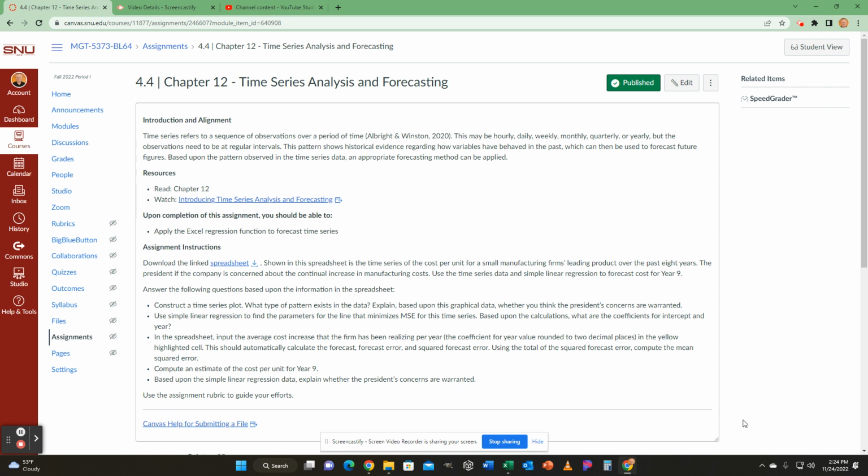So in completion of this assignment, you should be able to apply a regression function to forecast a time series. Time series is just another way of using regression analysis. So you'll recognize what we're doing here when we go to the spreadsheet.